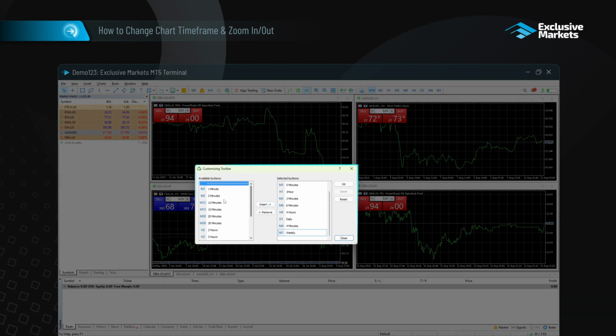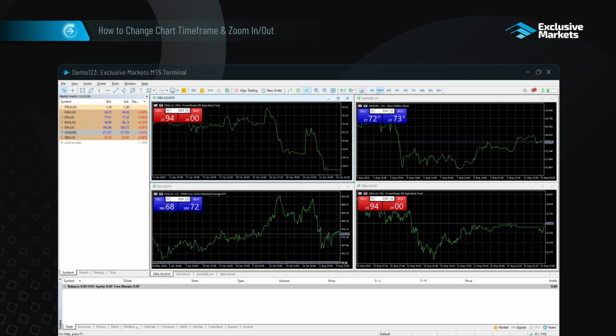A window will appear with two lists of time frames, the available ones on the left and the current ones on the right. Use the buttons in the middle to move time frames between the lists. You can arrange the time frames using the up and down buttons on the right side. Once you're satisfied, press Close, and the menu will be updated.